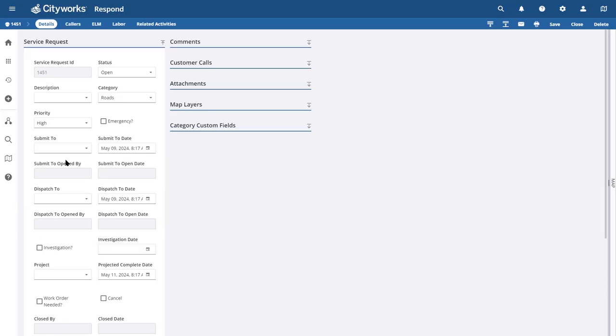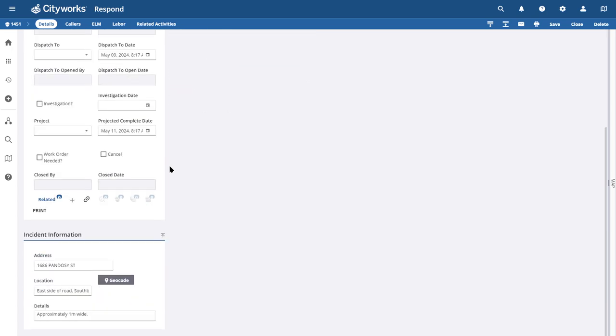Here we are on the service request page, where we can gain high-level information on our service request, like what is the category, what's its priority, is it an emergency, relative dates, as well as submissions and assignments. As I scroll down in the incident information, I can see some information on where the incident has taken place and some additional details that my citizen has submitted through either a phone call or the service request portal, which is produced by Esri Canada.